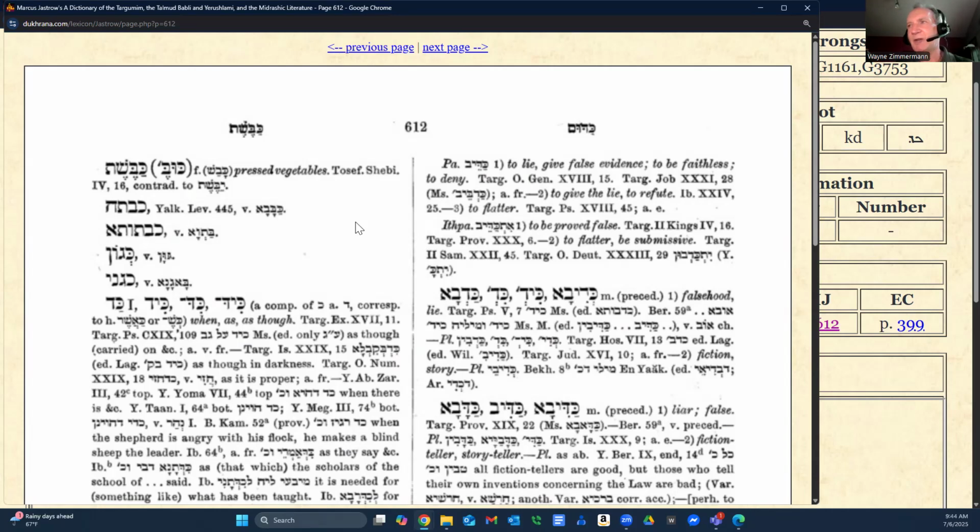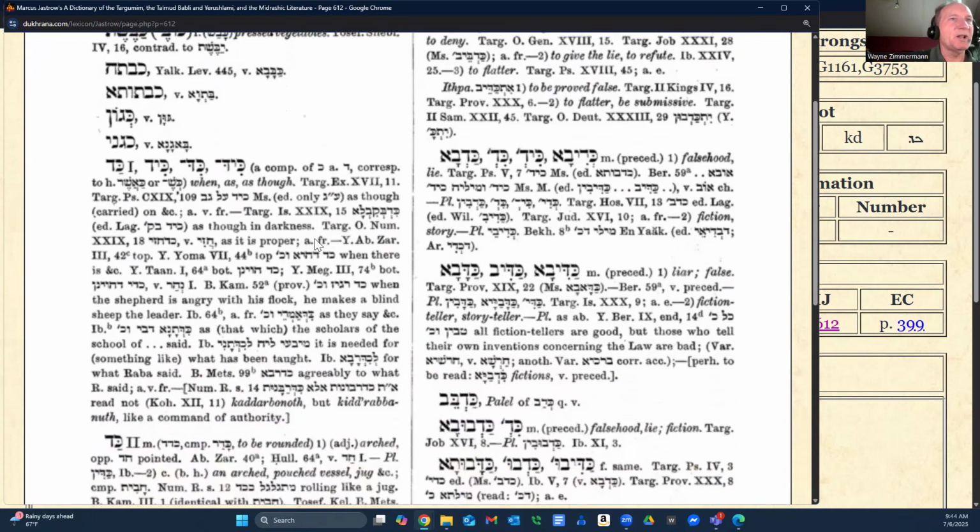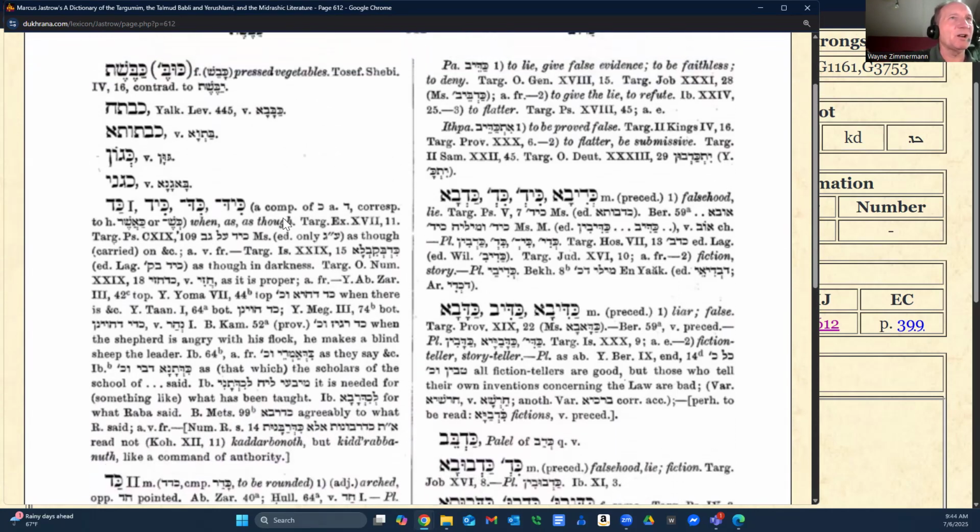Here's what it means in the language they were familiar with and in their modern time. So if we look at this first word, which is kad, translated as just "when," but here we see a whole entry of it. It can mean "when," but it can also mean "as though," and then gives some comparisons, as though in darkness.